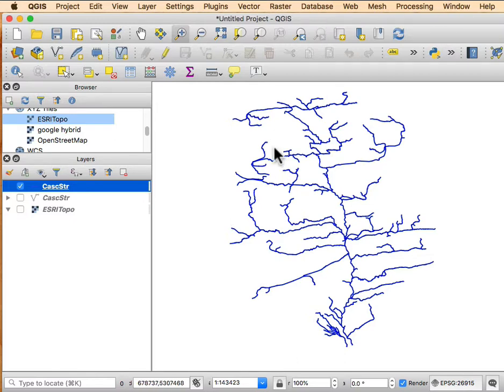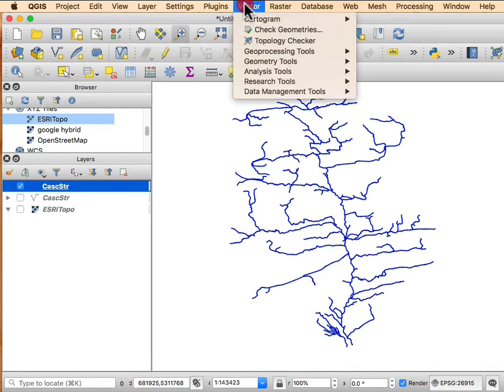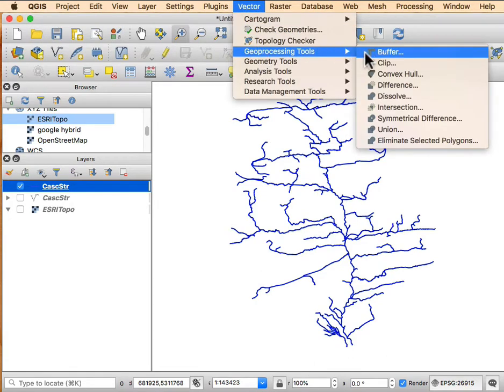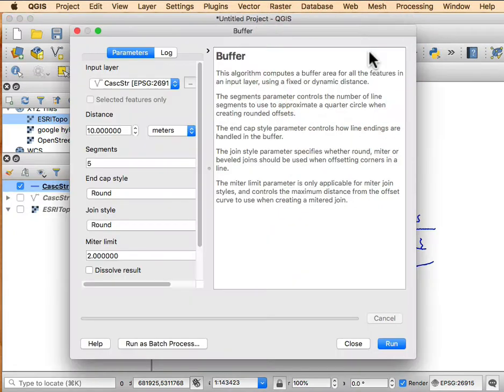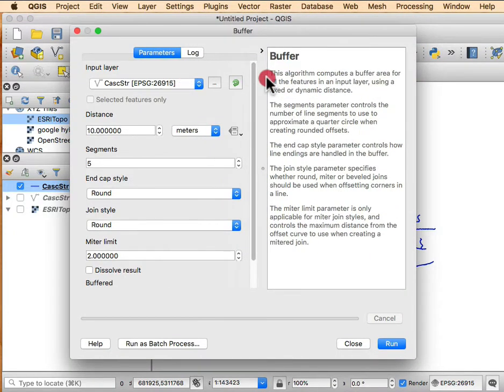So here we have a network of streams that I've pulled from a public data set from the North Shore of Lake Superior in Minnesota. I access the buffer tool through the geoprocessing tools and buffer. Now, I might want to buffer these streams for various reasons. For example, to find out land use near the stream, to maybe mitigate measures.